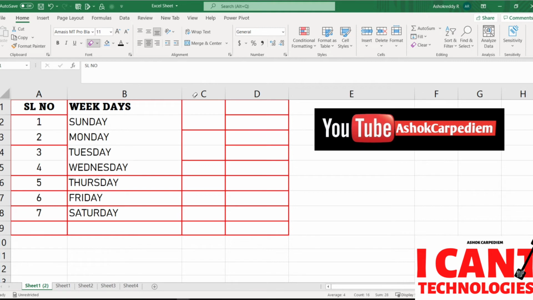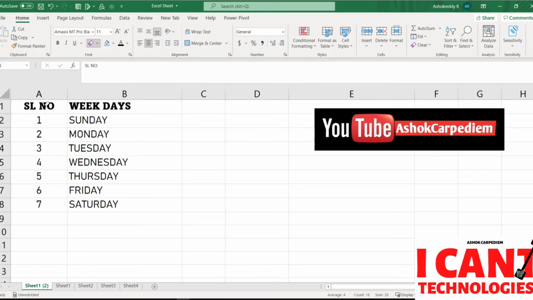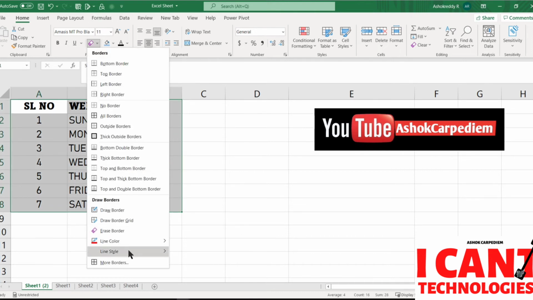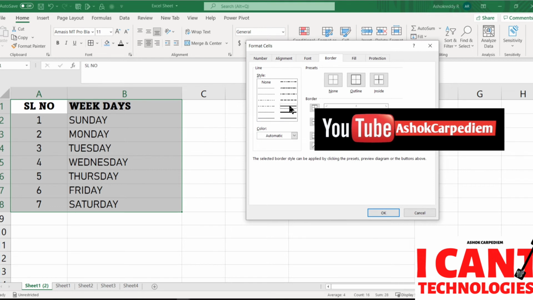If you don't want a full line, just a second. Whenever you get icons like this one, it will not go away, so just press escape and you will come back to normal. And you have so many styles also. If you come into more borders, you have these many options. So I'll select this one.